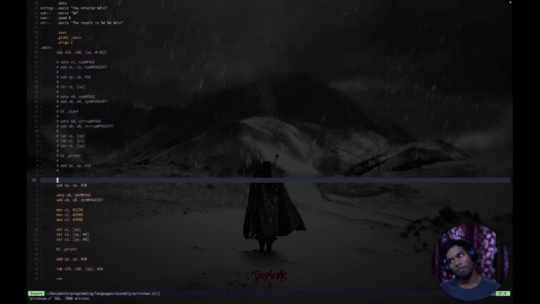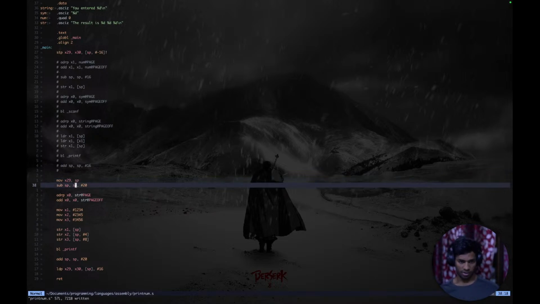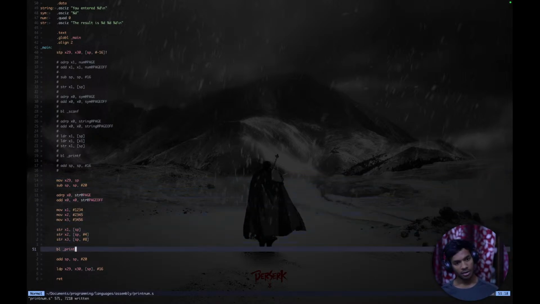Maybe before doing this, what I can actually do is store the top, move into the 29th register the value at the stack pointer. Then I increment the stack, but the frame pointer still points at the original location of the stack. So I can use X29. I'm in deep waters here.